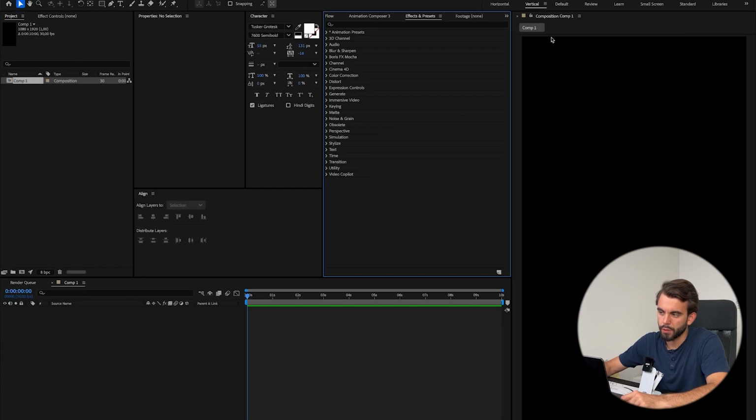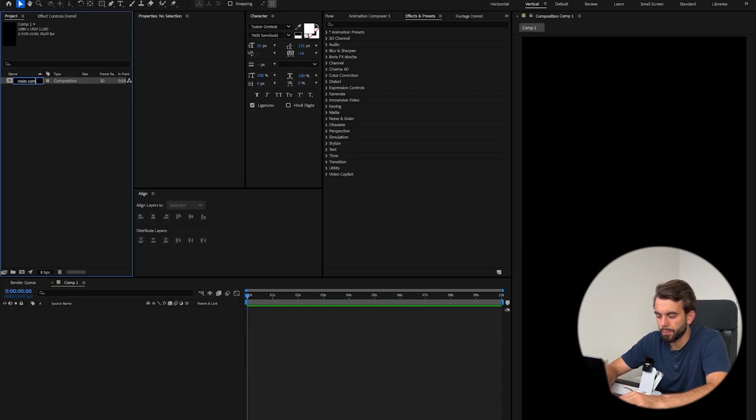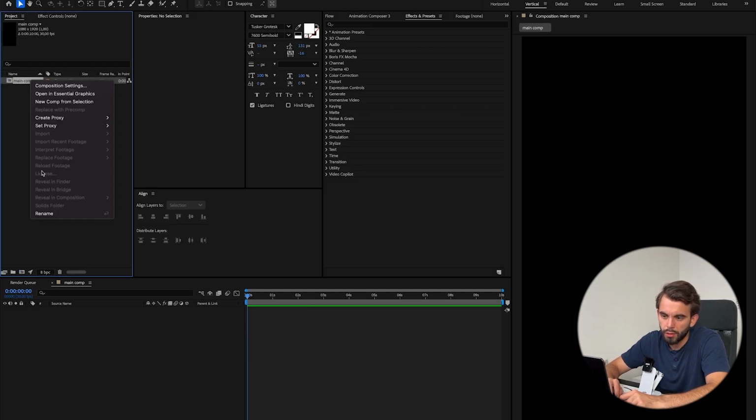Just give it a name. In my case, it's vertical, and you can see the layout that I have here is the best for vertical videos. Let's call this the main comp. I'm going to rename it by pressing Enter, or you can right click and press rename, but the shortcut is Enter.